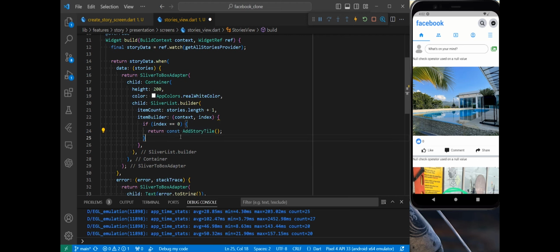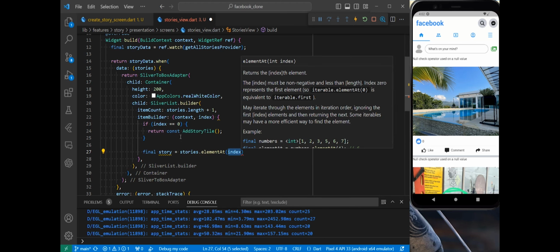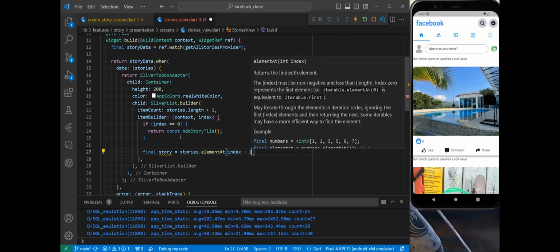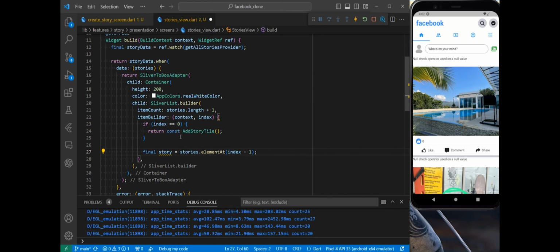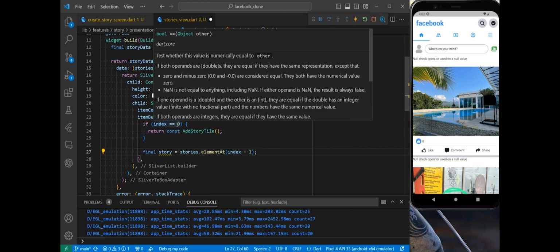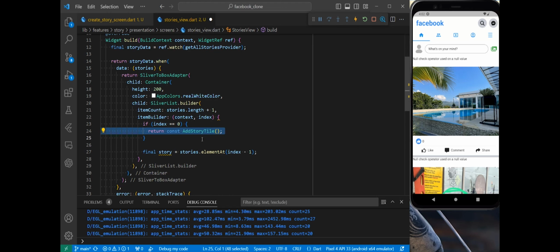Otherwise, you're going to return a story. So otherwise, I'm going to first get my story, and this is equal to stories.elementAt, and guess what the index is going to be? It is going to be the actual index minus 1, because I used my 0th index for add story tile. So this is going to be the first index, and I'm going to minus it by 1 to make it 0 again, and this is going to continue to the end. I'm also going to add 1 to the end of the length, so it makes sure everything is perfect.